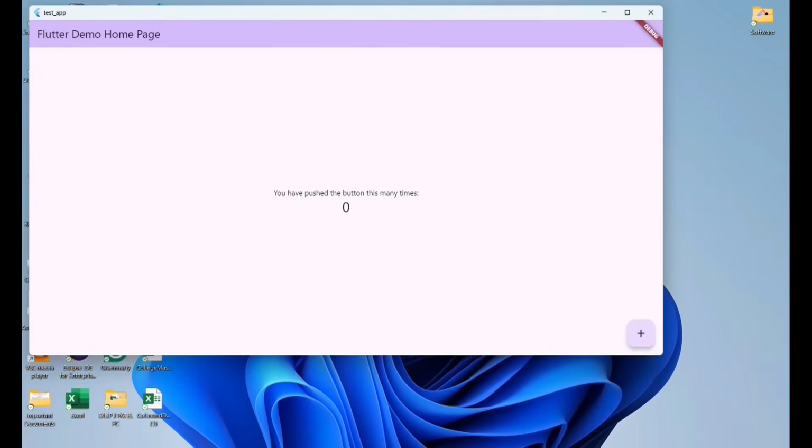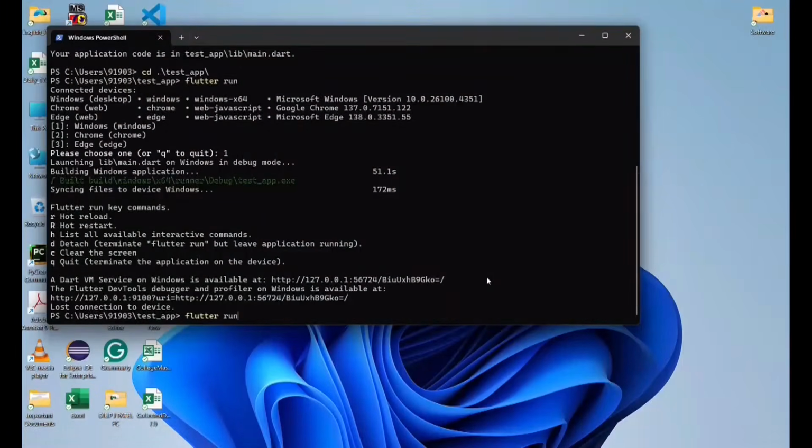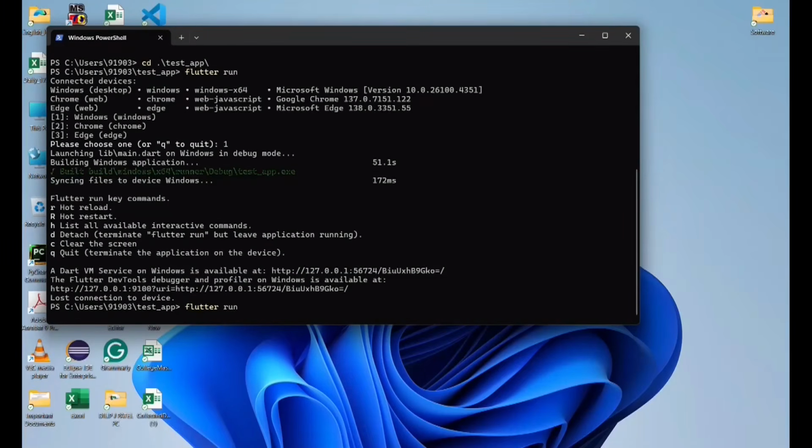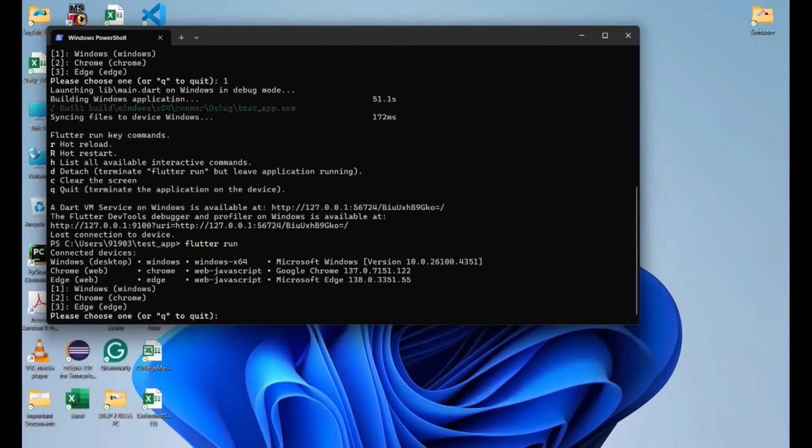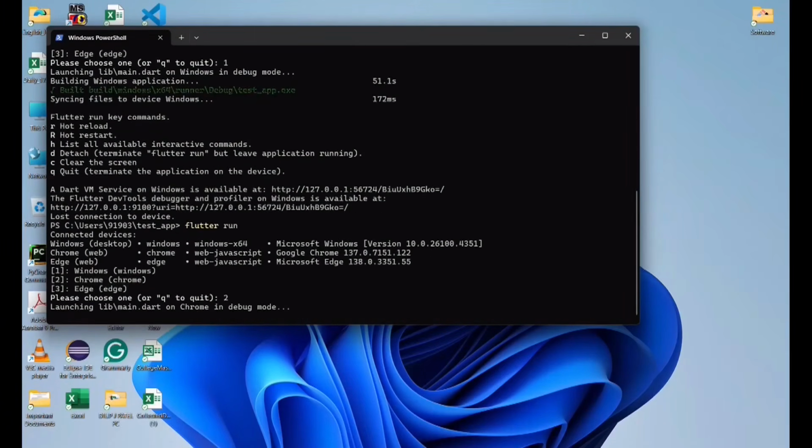So now you can see my application is running, and it has a functionality to increment this label by pressing the plus button. So this is a basic app. Now close this app. Now again write flutter run. Now this time I press 2. So it will run it as a web application.